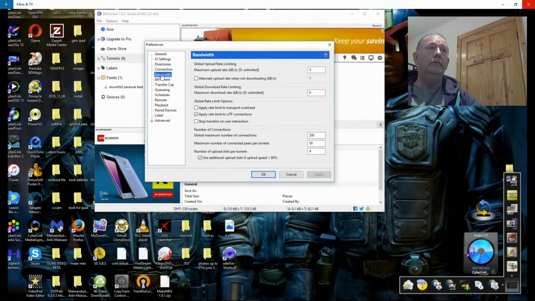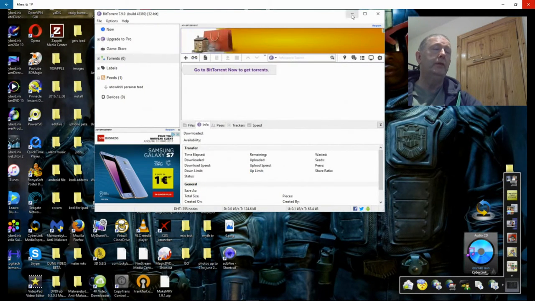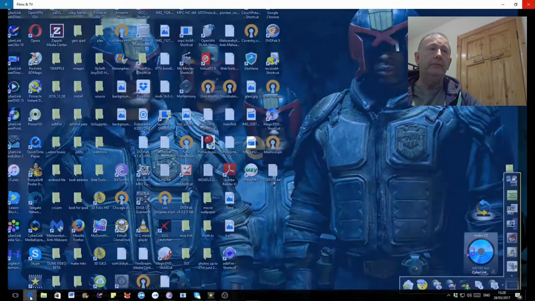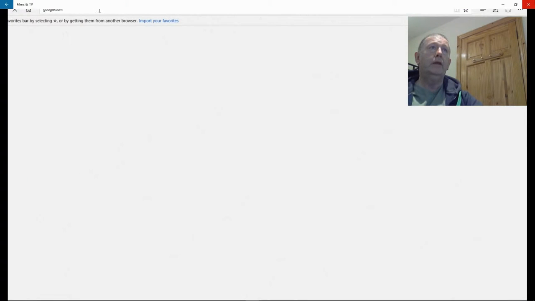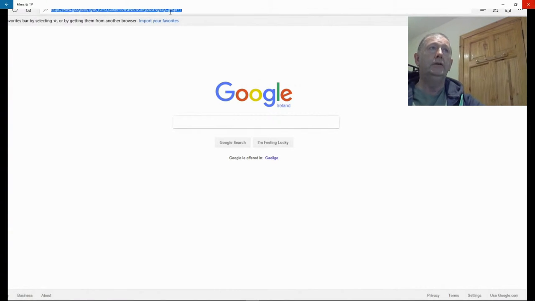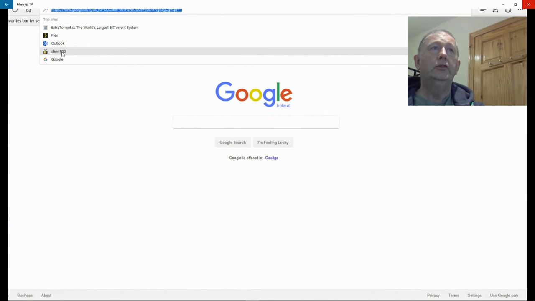And then bandwidth, unlimited bandwidth is zero, which I have set for download. And then upload, you can throttle it to whatever you like. And then once you've got that done, we'll zero it down, and then you open up a web page. You can Google it. It's Show RSS, which I have here.